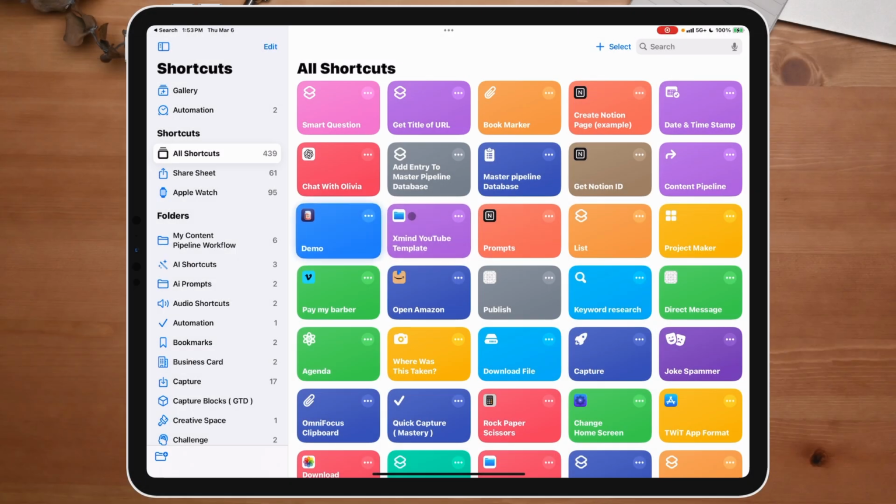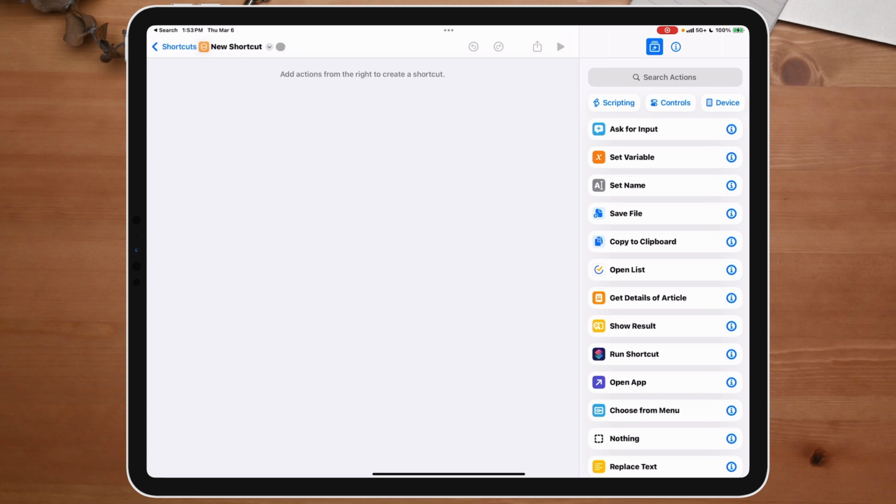All right, so here we are inside the Shortcuts app. I'm just going to click the plus sign and name this. I'm going to say add entry to database. And I'm going to call this shared because this is going to be the one I share with you.